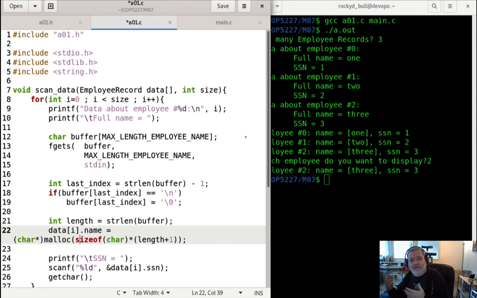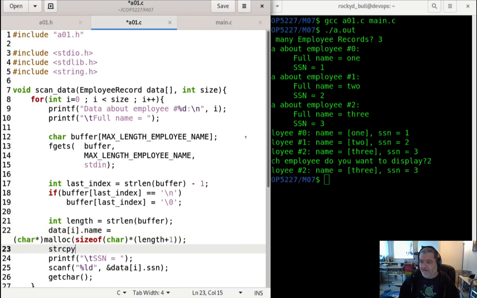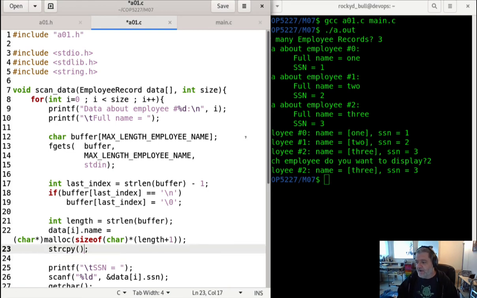How do I transfer what I read in the buffer into that new string? strcpy. So strcpy, okay, that's the function from the standard string manipulation library that I want to use. strcpy, and you have to remember it's always the destination and then the source. So data index I.name, this is where I want to copy information, and I want to get that information from buffer. Here we are. Okay, so let's save this, compile it.